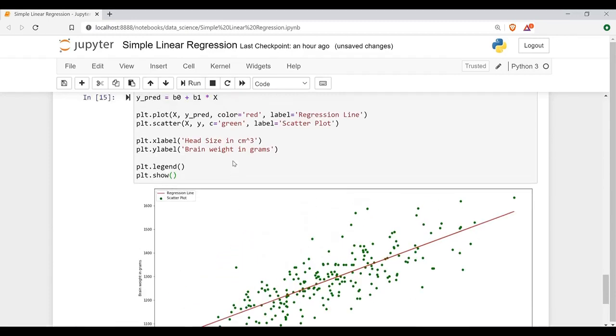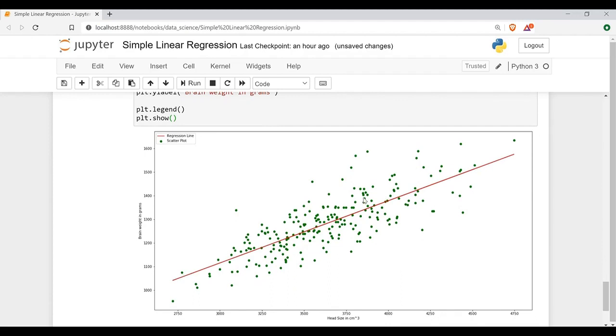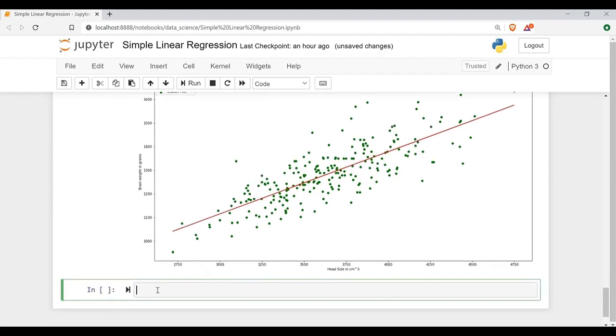Now the next thing we can do: we have found our B0, B1, all these things. Suppose I want to just see the errors. We might have a lot of errors here; we see that there are a lot of gaps. But we have found a line which goes exactly through the center of the relationship of x and y. To calculate the errors, we can calculate the mean square error, that is the cost function.